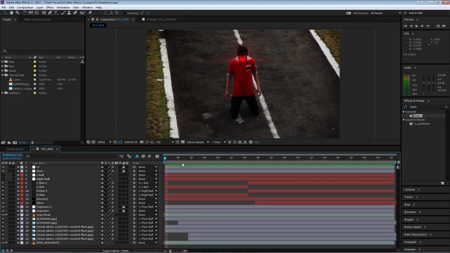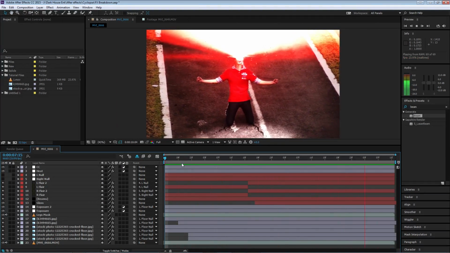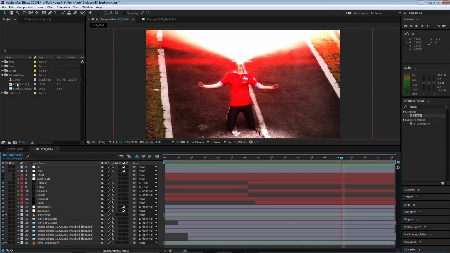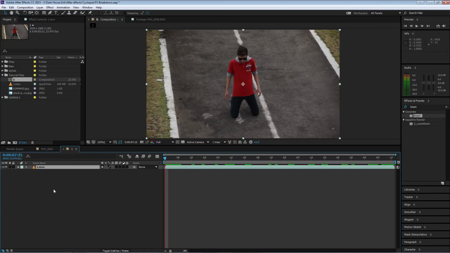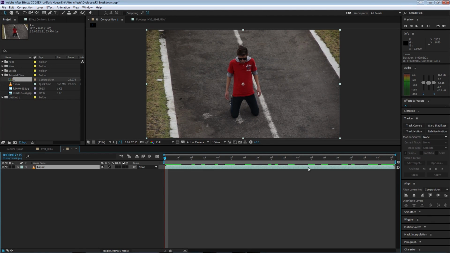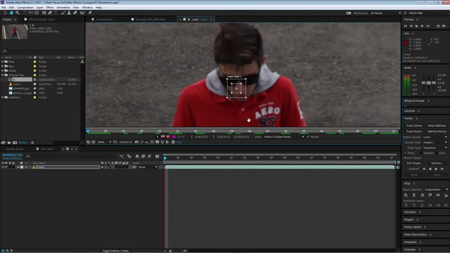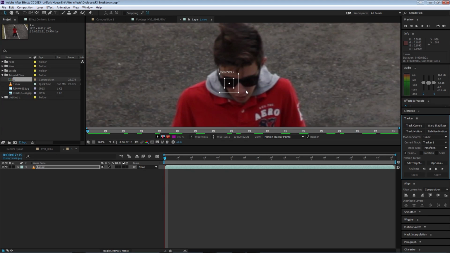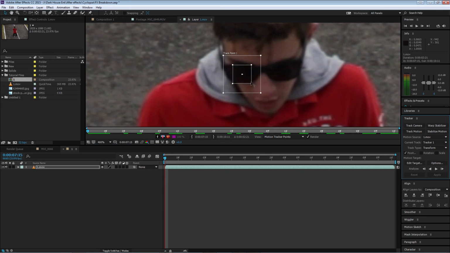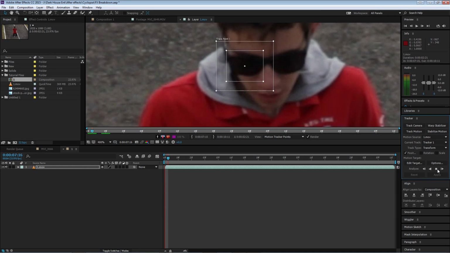Alright guys, so here we are now in After Effects, and this is what we're going to be doing today. First thing we're going to do is drag our clip to our new comp. Now we're going to open our tracker. So track motion. We put it in the center of our right eye, and we start tracking.